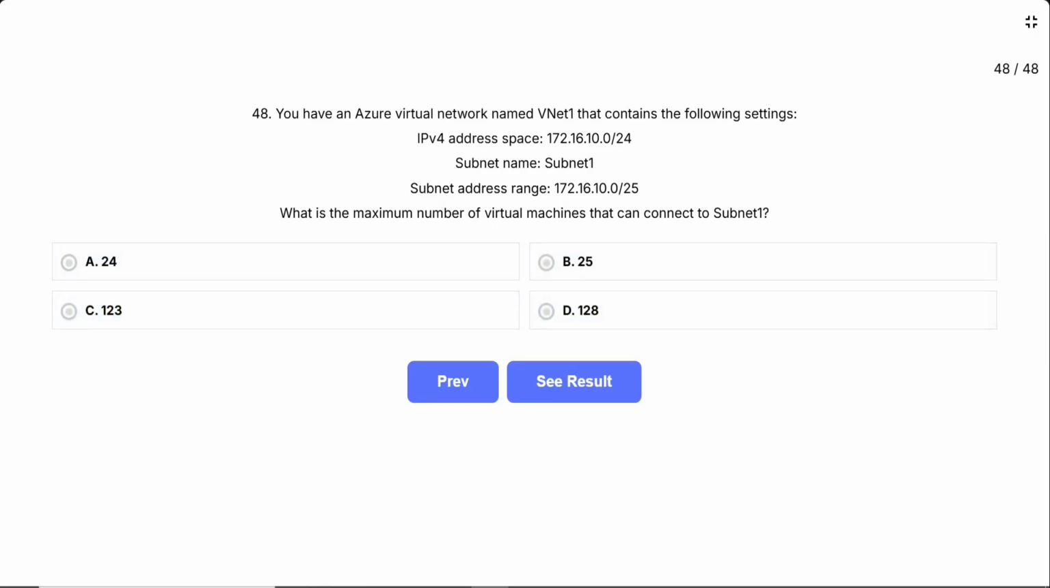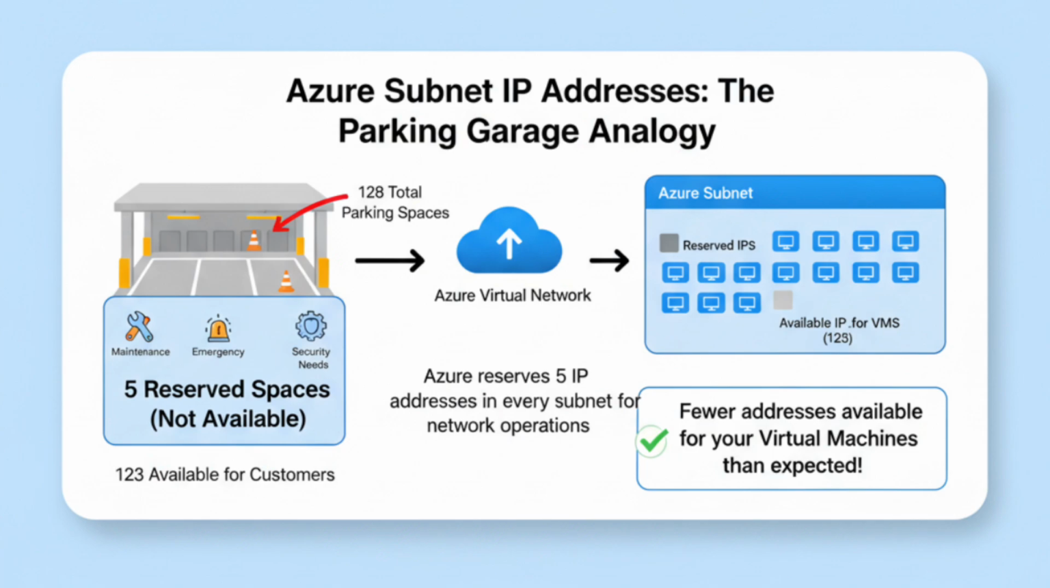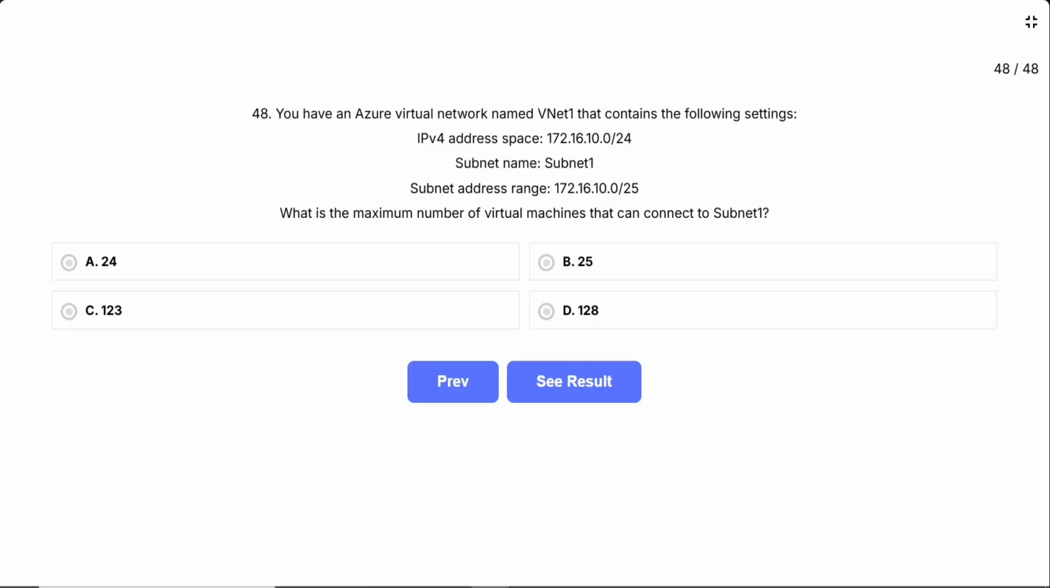Think of this like renting a parking garage with 128 parking spaces. Sounds great, right? But then you discover that the garage management has permanently reserved 5 spaces for maintenance vehicles, security, emergency access, and other operational needs. So even though the garage has 128 total spaces, only 123 are available for regular customers like you. Azure works the same way. It reserves certain IP addresses in every subnet for network operations, leaving fewer addresses available for your virtual machines than you might expect. Correct answer: 123.